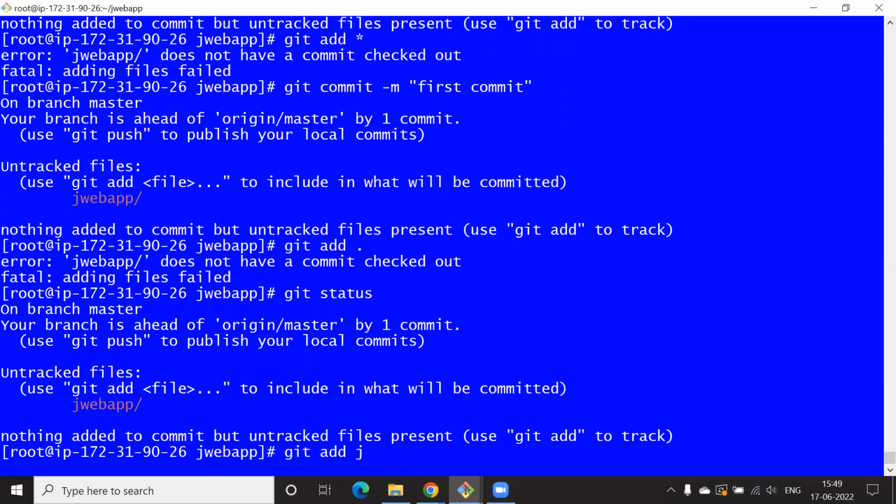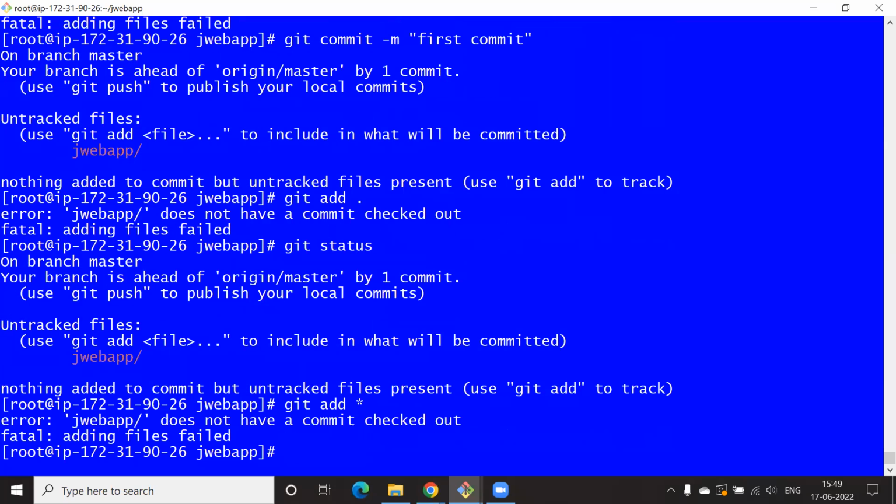You're in the JWeb app, right? Star should work, man. I'm still surprised. Say git add star. It's not our commit checked out.